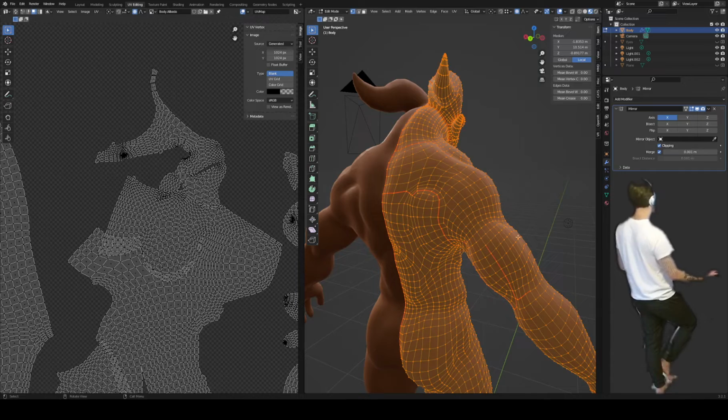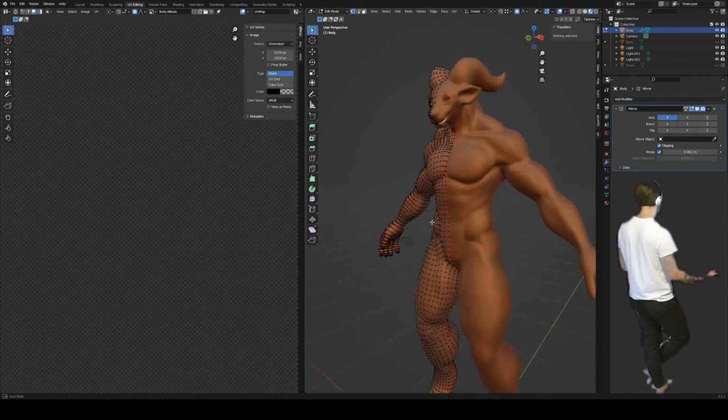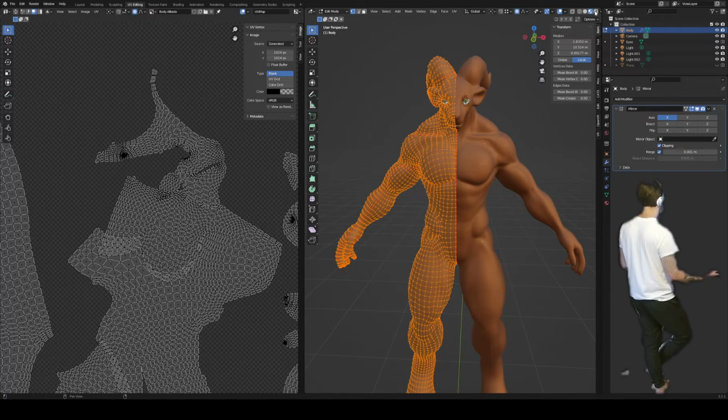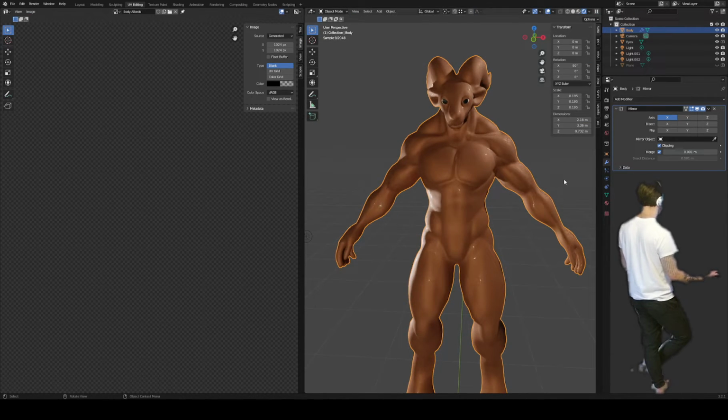Did I finish the model? I'd call it finished. I don't know if I want to add clothes or not. But he's got eyelids now. It's less scary.